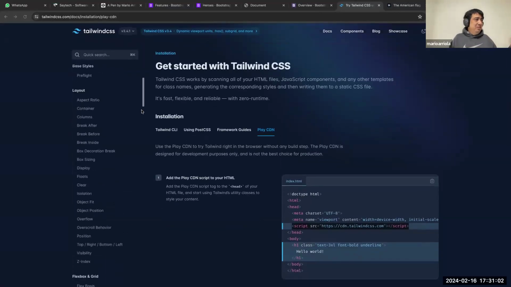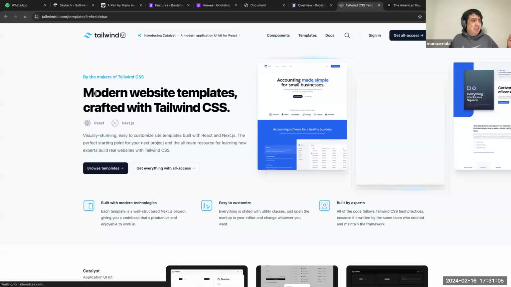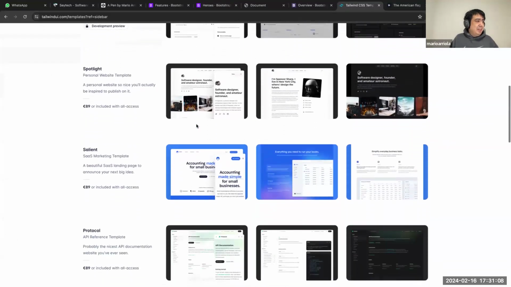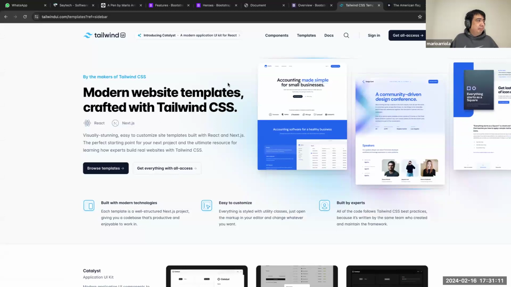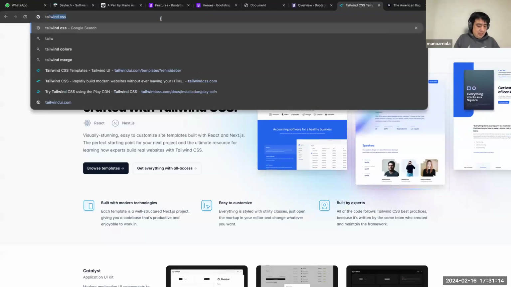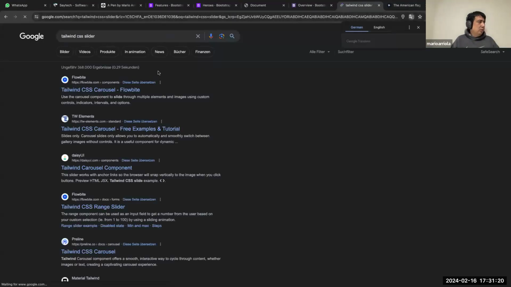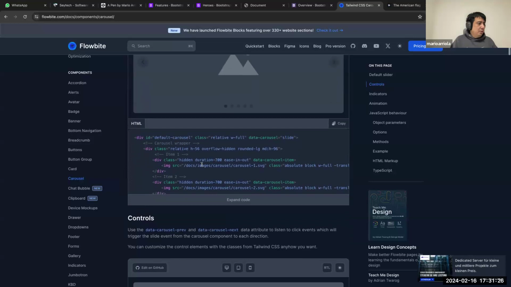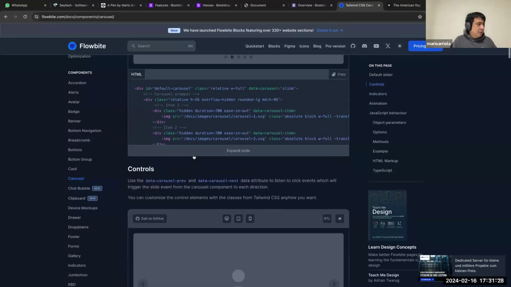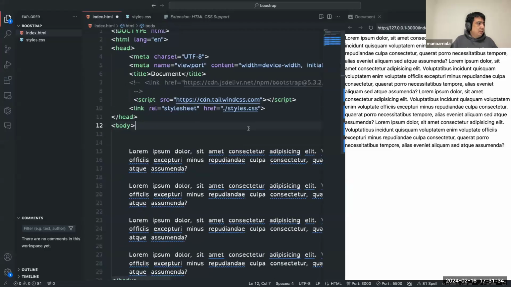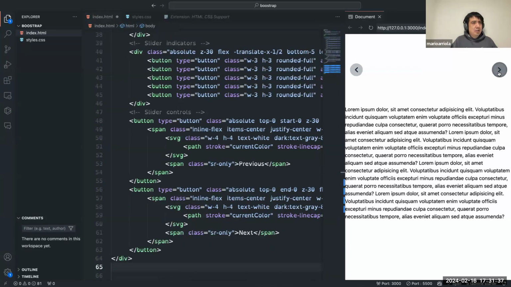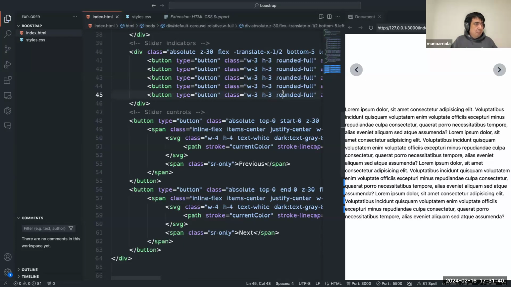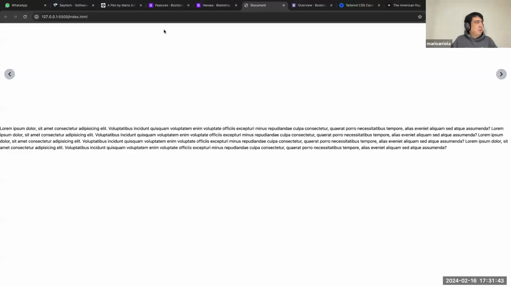With Tailwind, you can just go over the documentation and find, for example, let's say here, Tailwind CSS slider. When you are looking for pieces, I will just copy this HTML and install it. I need a slider. Look, here you have a slider. There is nothing more. That is the same thing.